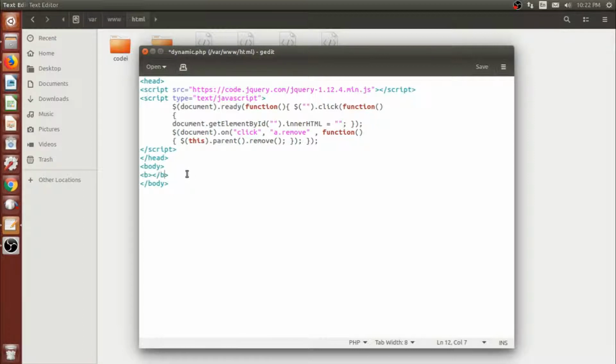First, you have to copy this code. The download link is in the description. Make a PHP file. In my case, it's dynamic.php. Then I shall create a p tag and add a button inside it.